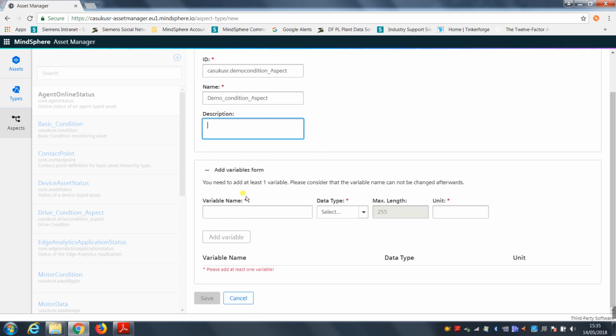Once you've added a description, you can move on to the variable name. For this example, I have 6 variables that I'll be using, with a mixture of Boolean and double data types. So we're going to start off going into vibration 1 velocity, and this will be the RMS. It's going to be a double type with millimeters per second. Make sure you note down which units you type in here, because this is how you'll be linking the physical asset in step 4 to this particular variable.